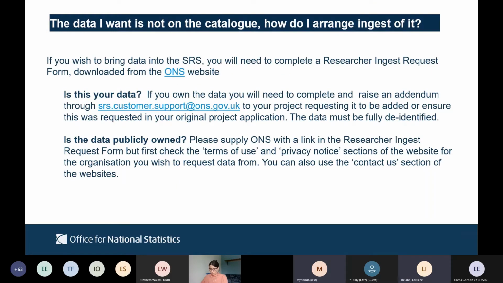If you find the data you require is not on the catalogue, how do you arrange the ingest of this? For example, you will need to complete a researcher ingest request form. This is downloaded from the ONS website, and on the previous slide where the arrow was for the catalogue, it just sits just underneath there, called the research ingest request form.